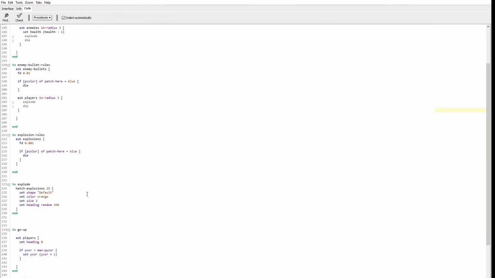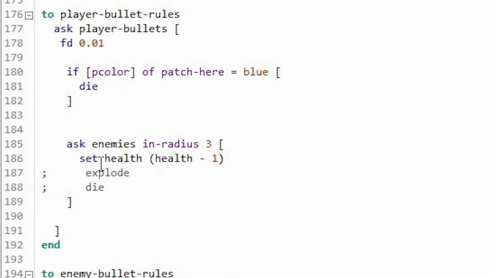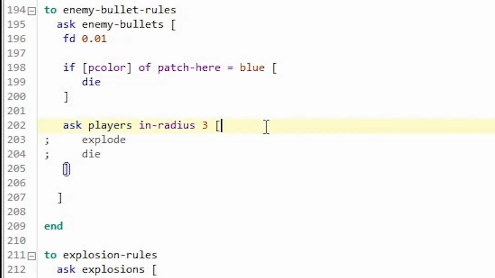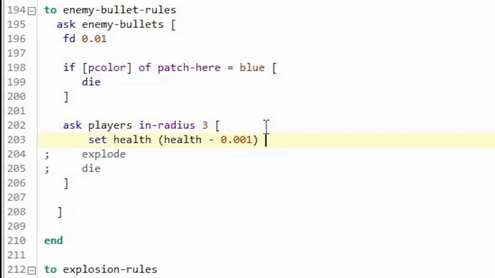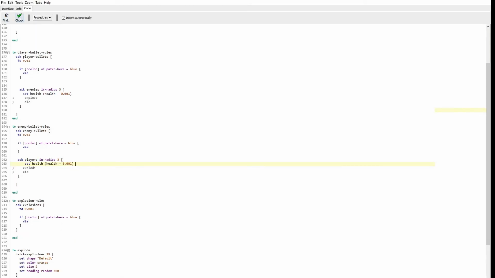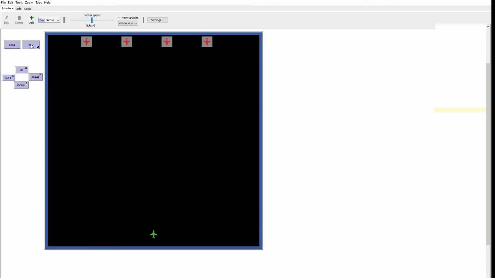Whenever a bullet hits an enemy, instead of reducing health one by one, we should give a value like this. So it will slowly reduce the health. Let's have the same logic for players also. That means instead of exploding and dying, it should also slowly reduce the health. Now let's see what's going to happen here.